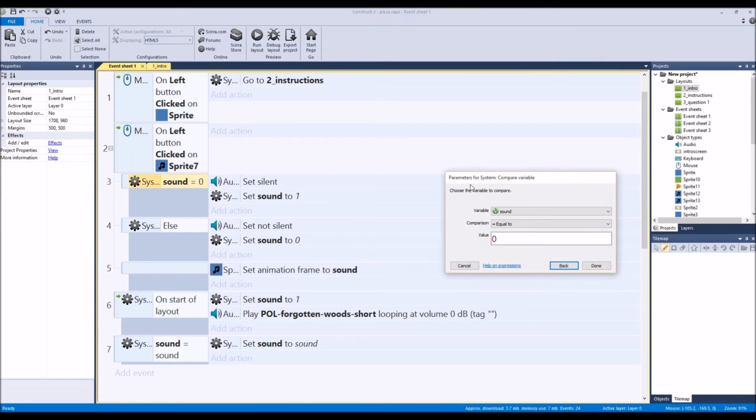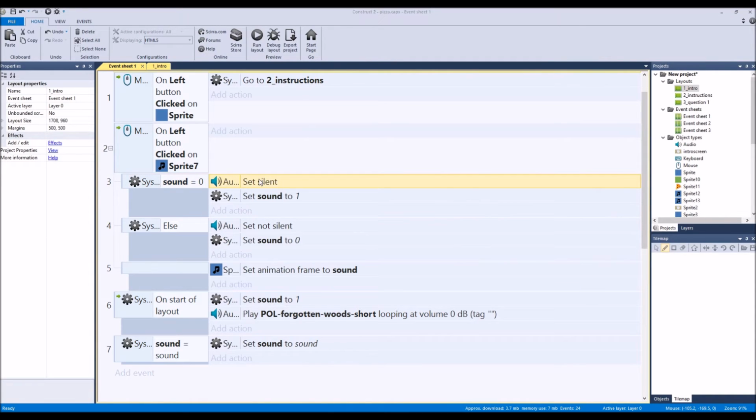We're going to have parameters for system. So this is going to be a little gear saying on variable sound. So you want to add a variable to this. Sound equal to 0. And this is on the audio.